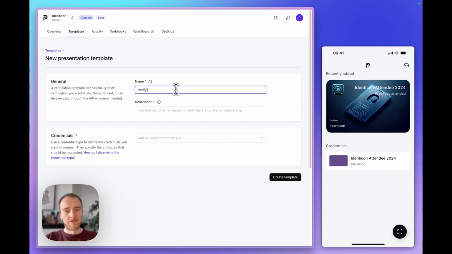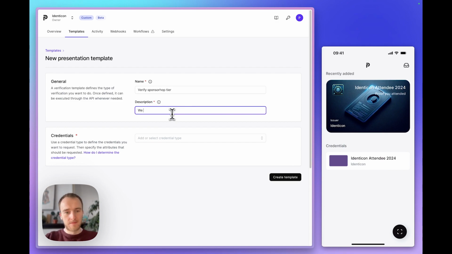And I want to verify the sponsorship tier. And we want to know which rooms you can access at the event. Some people, if you have a higher membership tier, can access certain rooms that you can't if you didn't sponsor or have a lower tier.